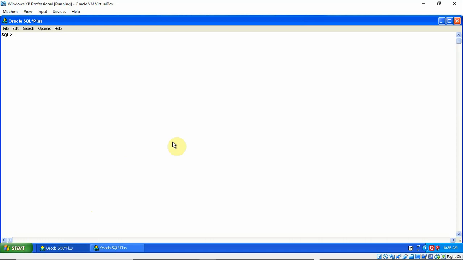So this is the Scott user, and if I give here show user and execute it, it will give me system user. So system user is a database user, the database administrator user, and Scott user is a general user, right?